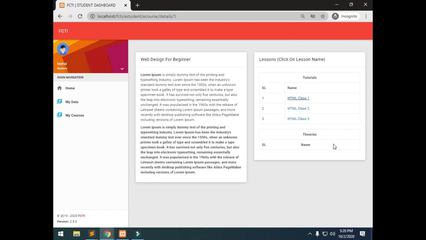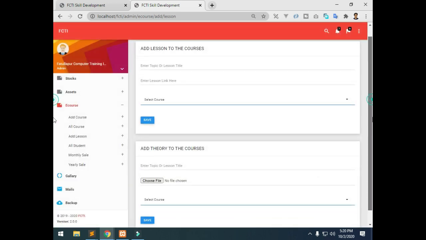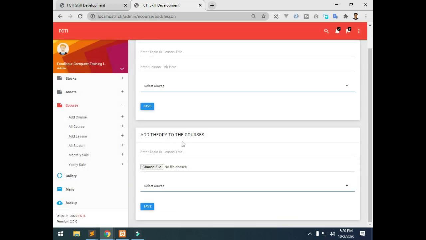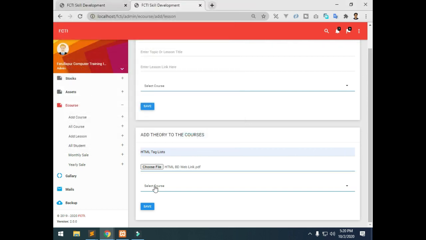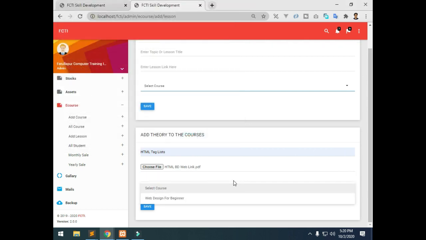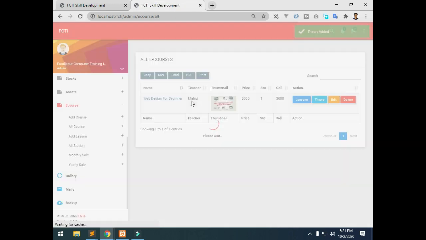If you want to add some theory in this course, you can also add theory. Let me add some theory in this course. So I am going to add lesson, the same add lesson option, then click on add theory. Here you can see add theory to the course. Now I am giving it the theory name of this PDF file. Then I will add here the theory file. So it's my theory file. Then select the course to which I want to add this theory. So web design for beginner, then click on save.